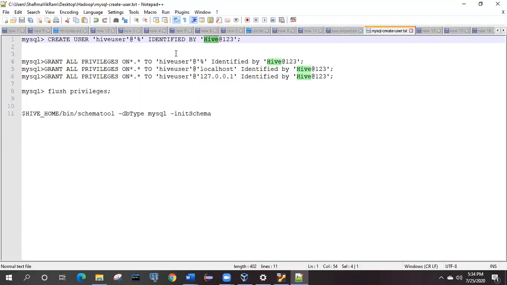Next, after creation of the user, you need to grant all the permission privileges to this hiveuser with the particular password. It can then communicate directly with localhost, or sometimes if you are providing the IP address like 127.0.0.1, in that case also it will be able to connect. So these are the three different ways to provide the privileges to this hiveuser with the particular password. Once you have executed this command, you have to execute the flush privileges command.